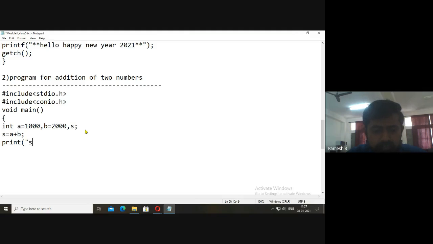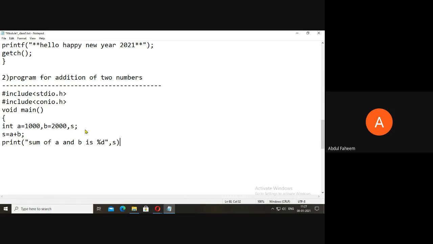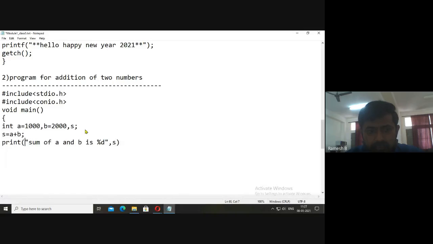Sum of a and b is. After that, we are printing an integer, that's why we must write percentage d. I'll explain everything clearly. After this, s. We need to close printf.